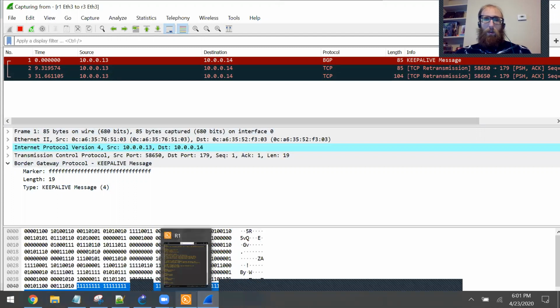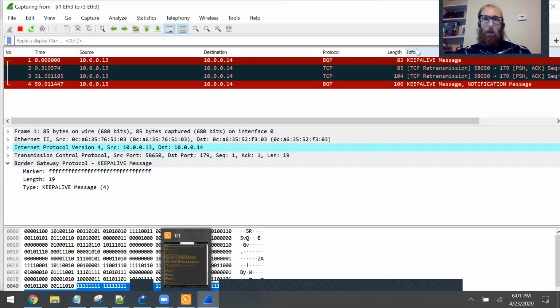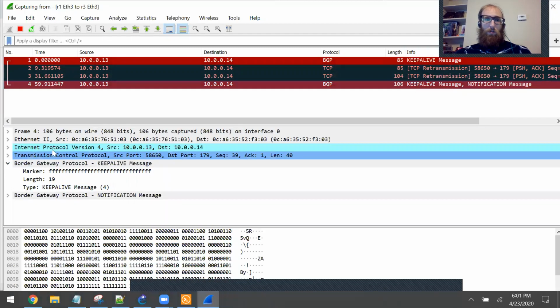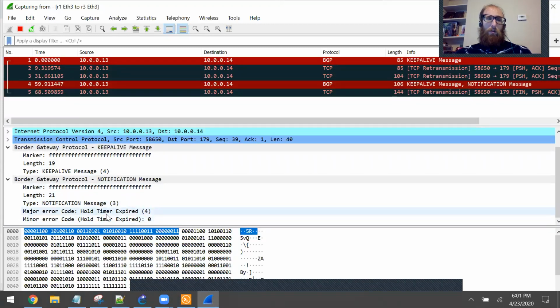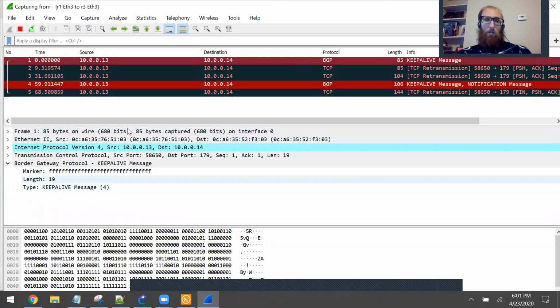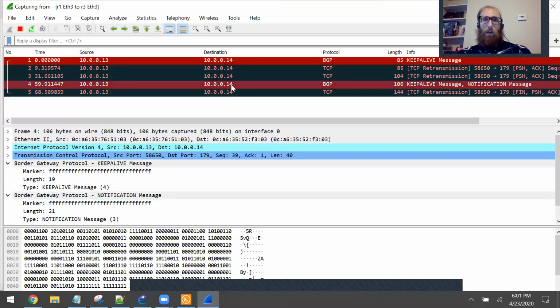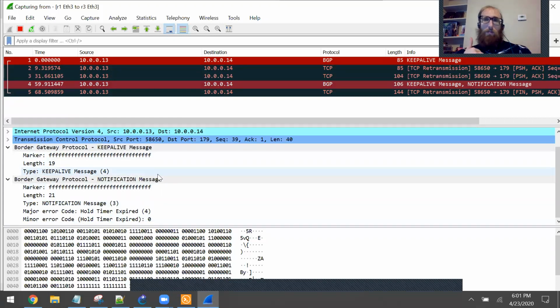But let's see. Here's a notification message. So perfect. Hold timer expired. So it's going to keep trying to send those keepalives, but each time it does that, it's going to decrement its hold timer because it's not receiving responses back. And then eventually it'll say, okay, I don't know what's up with you, but if you get this message, this is the last message you'll hear. Click. And that's the notification message.